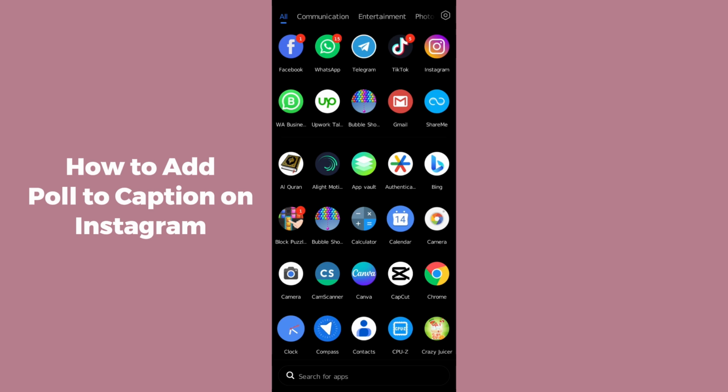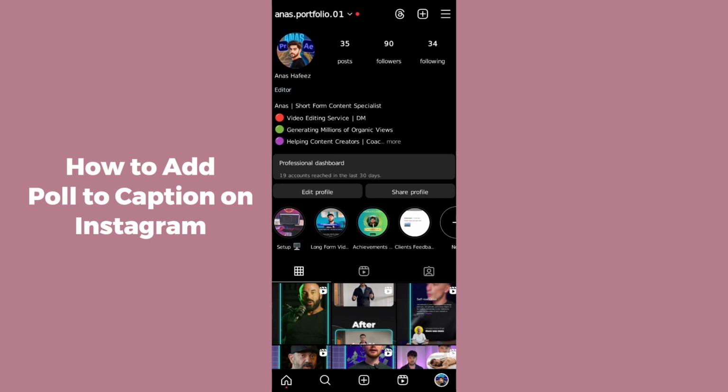First of all, you must update your Instagram application. After updating it, simply open the Instagram app on your mobile phone. After opening the app, click on the post plus icon in the bottom corner. So in the bottom corner, simply select the post plus icon.